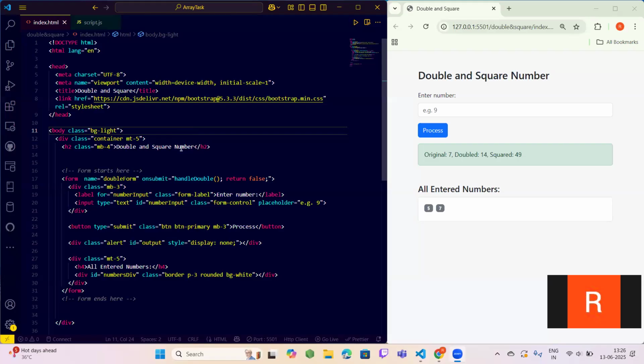Hello everyone. In this video, we are going to make a simple web application using HTML, Bootstrap, and JavaScript. So this app will take some numbers from the user and then show the double and the square of each number. We will also use DOM manipulation to display the results here.